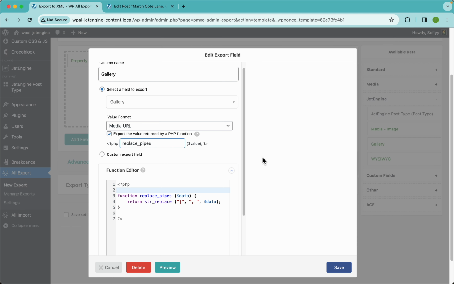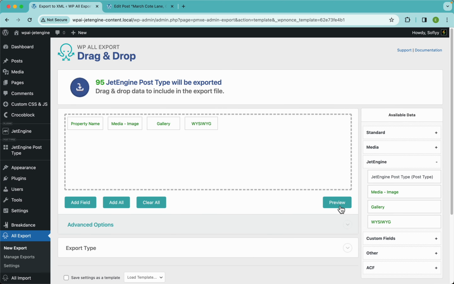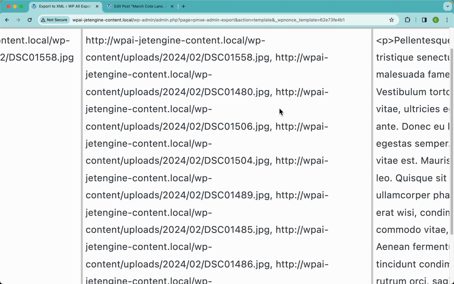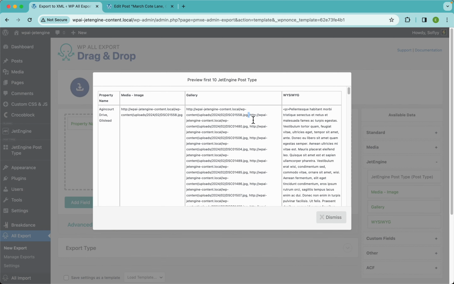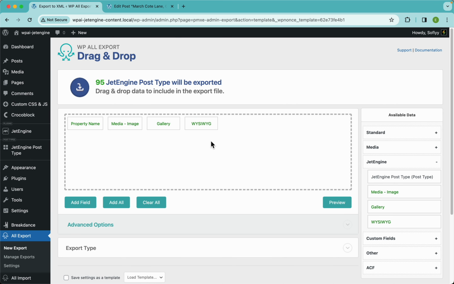All right, so let's save this and hit preview. And as you can see now, we no longer have our pipes, but we have now a comma and a space separating our images. So that was pretty cool. And this is just a few of the things you can do here in WPL export.